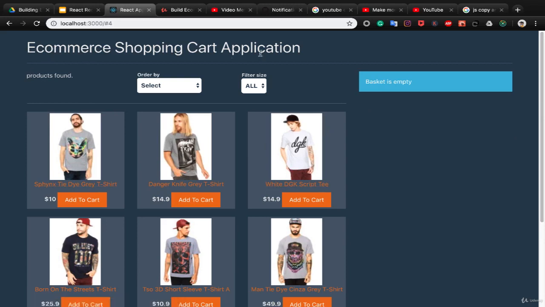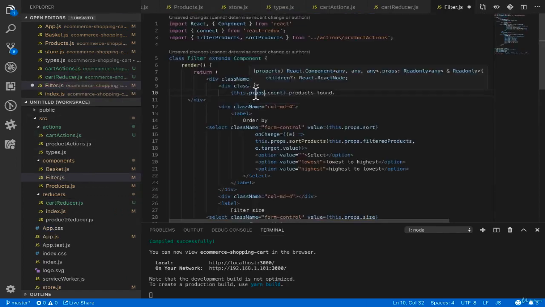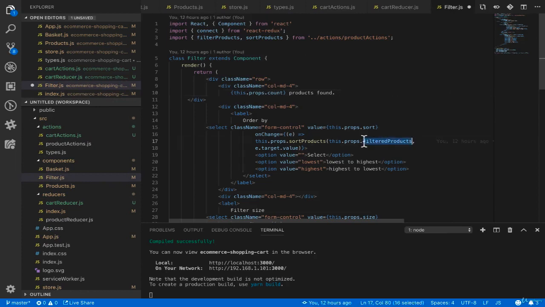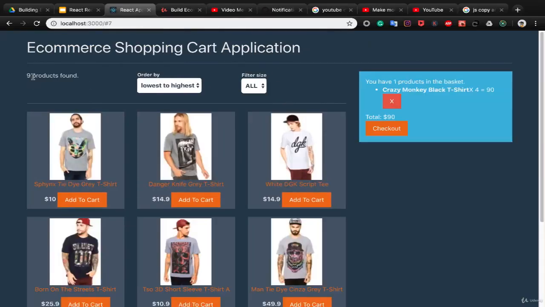Thank you guys. Let's fix the last problem in the e-commerce shopping cart. It doesn't show the number of products. Open the filter component, and here we want to change this.props.count to the count of products, filteredProducts.length. That's it. We have the number of products here.